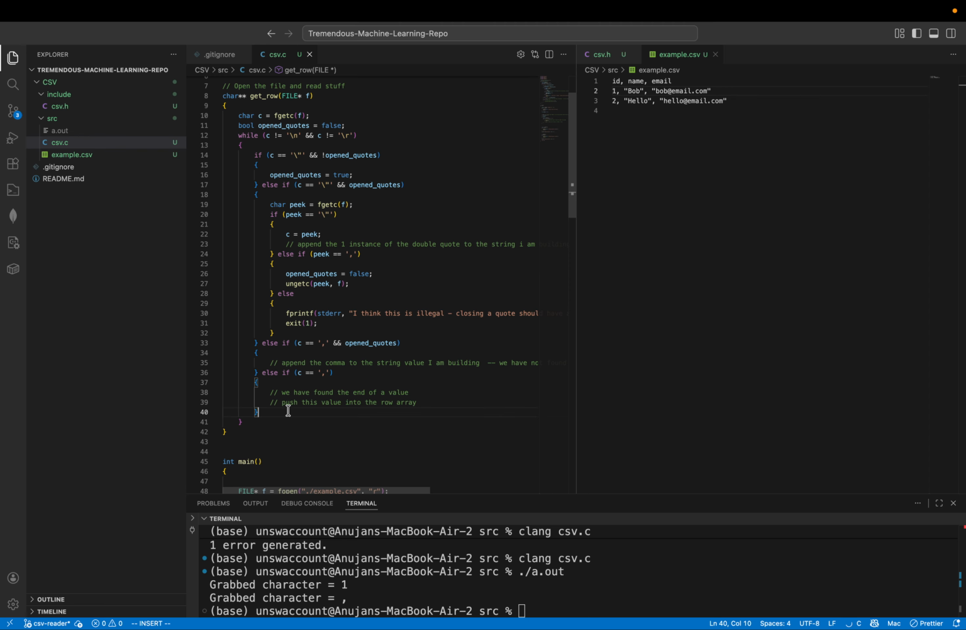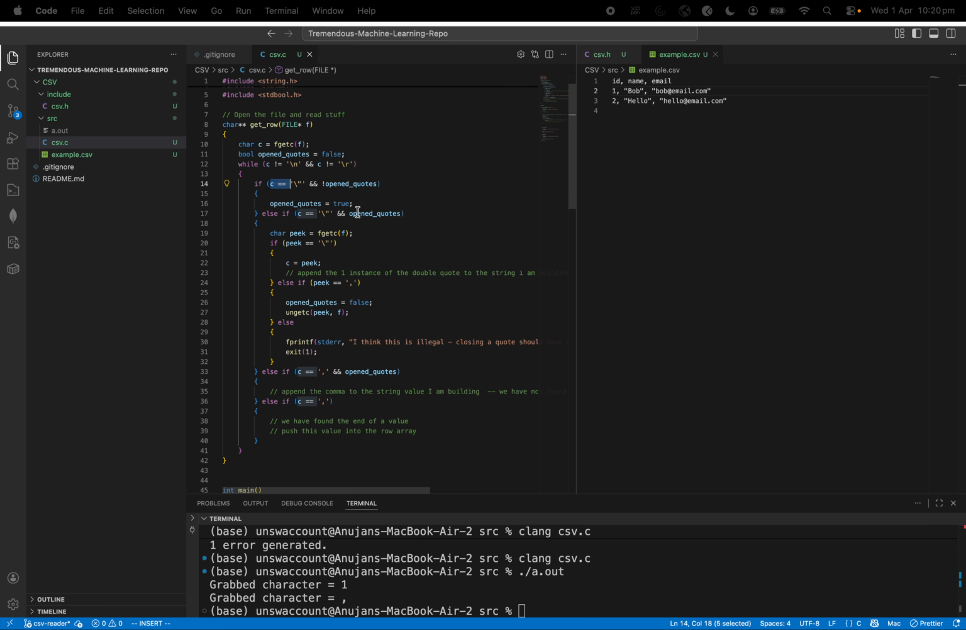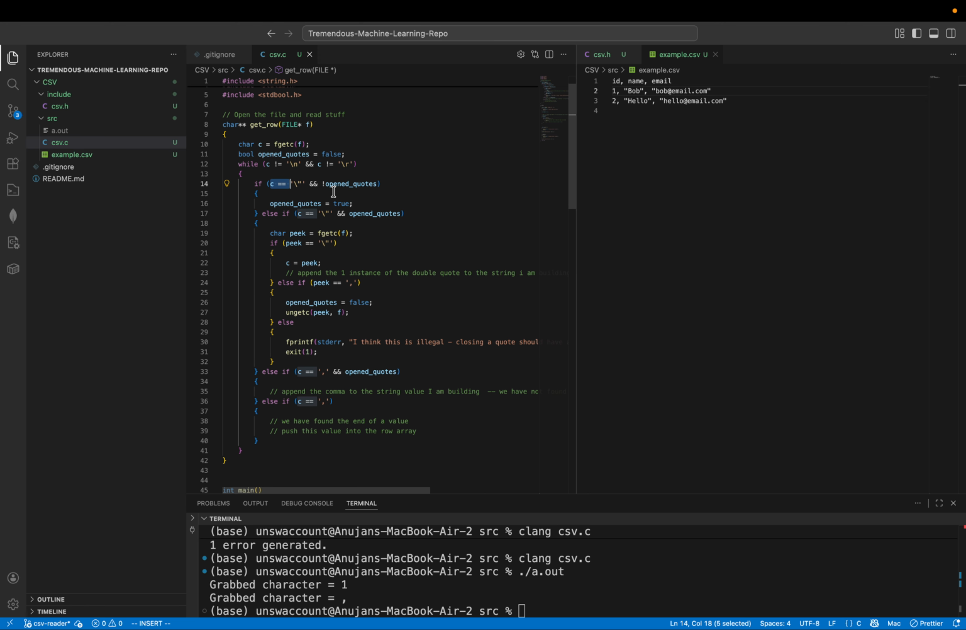God, I hope this works. Else if C is equal to a comma, then, yeah, okay. So, what's the time? 10:20, okay. If C is a quote, and we have not opened any quotes, then we open the quote. Else if C is a quote, and we have opened the quote, peek. If it's a quote, then just make C equal to peek. No need to push the file thing back.